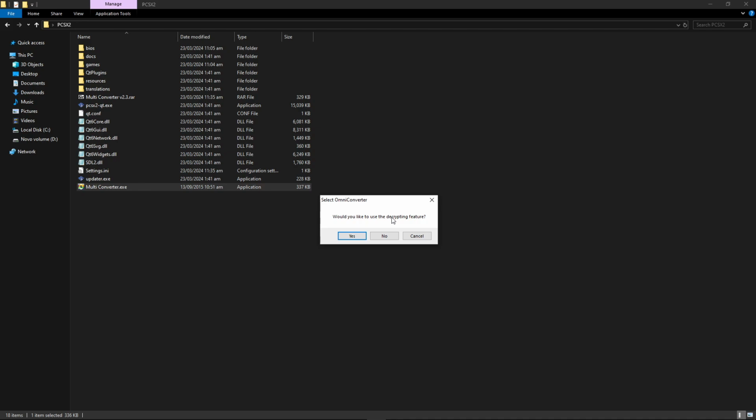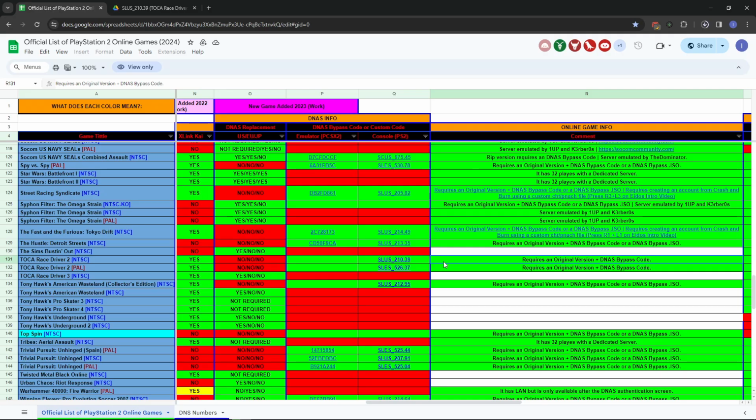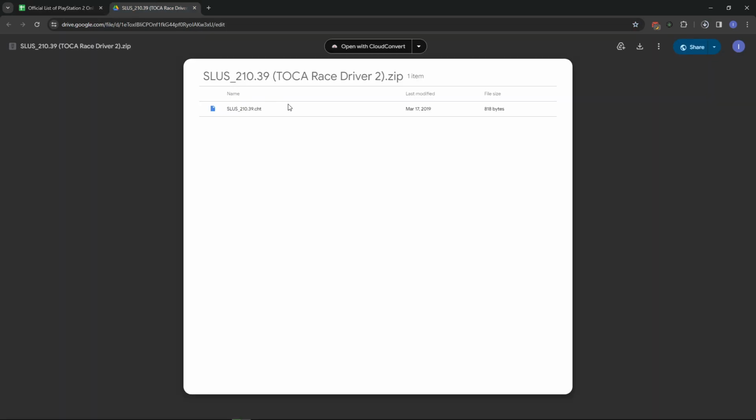going to ask if you want to use the decrypting feature. Click on no, click on OK, then the program will open. Now, assuming that you already downloaded the game and placed it in the games folder on the emulator, go ahead and download the patch as well. Click here to take you to this Google Drive page. Just click here on download and place it in the cheats folder on the emulator.